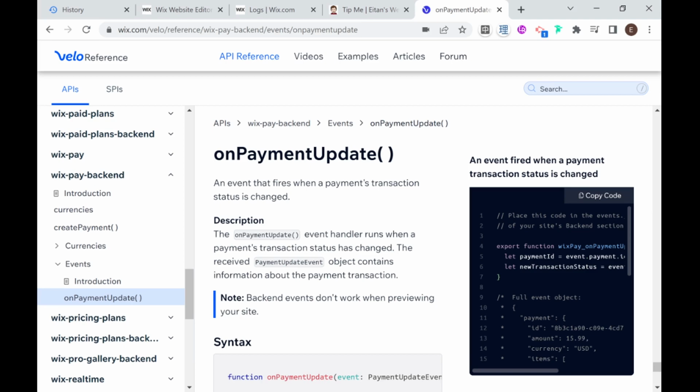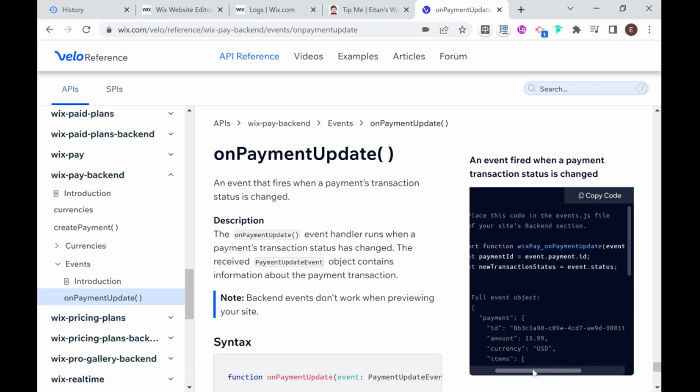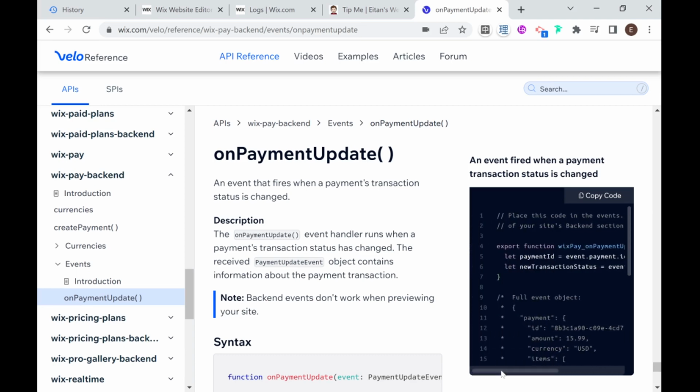And this is something that Wix has set up for us to run certain actions when a certain event takes place. And many of the Wix APIs have this kind of functionality. And we have one for the Pay API as well. And this basically allows us to get information on a payment when it's updated. And in order to implement this, I'm just going to copy over the code over here.